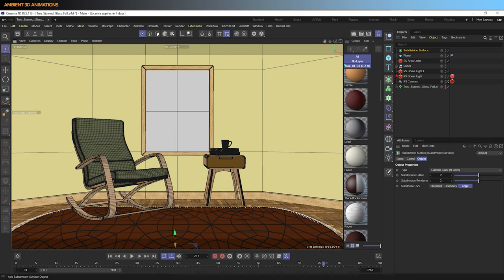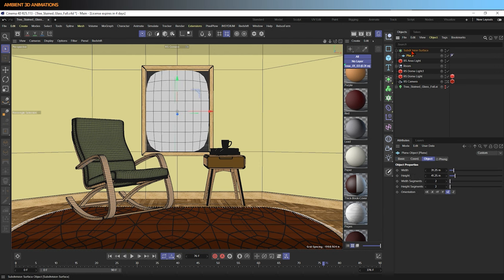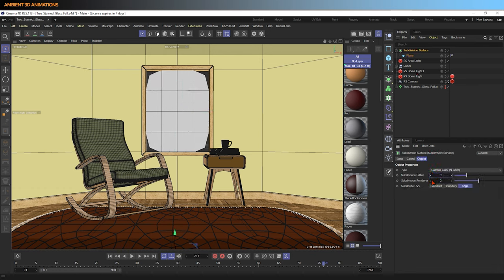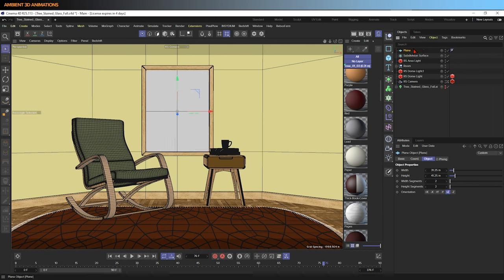Then we'll need a subdivision surface. Place your plane in the subdivision surface. I'm going to take down the subdivisions to 1. The subdivision surface takes the polygons of the plane and subdivides them. So it's a lot like what it sounds like it does. So that's before and that's after the subdivision surface is added.